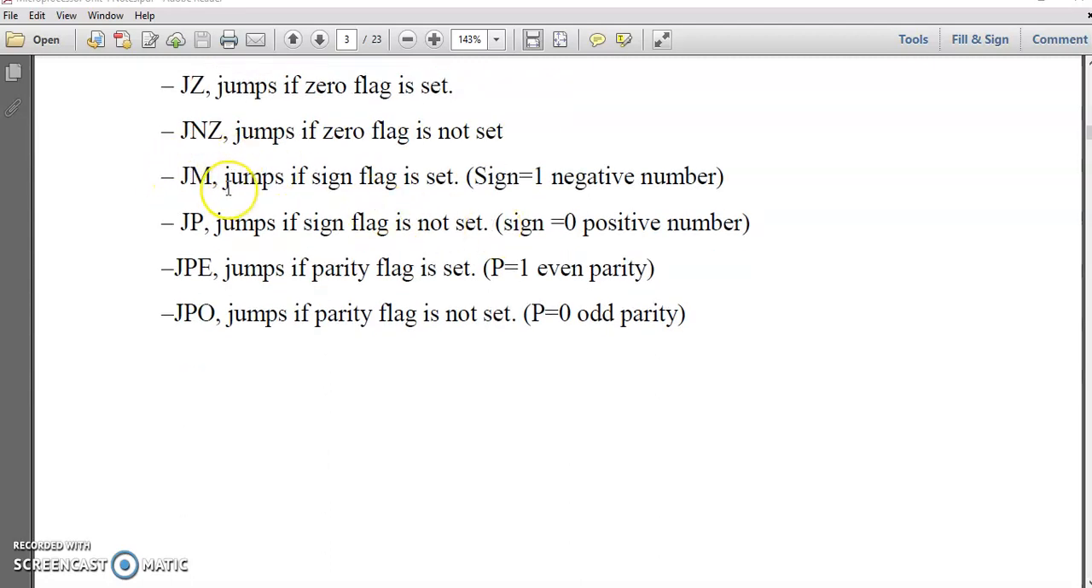JM is for jump if the sign flag is set. Sign flag is set, it means the sign flag has value 1 and the MSB 1 will represent a negative number. So whenever the sign flag has value 1, it shows the result is negative. JP jumps if the sign flag is not set. It means the sign flag has 0 value, which denotes a positive number.